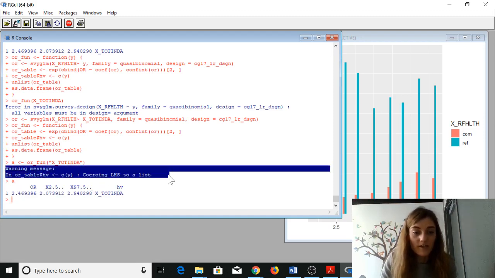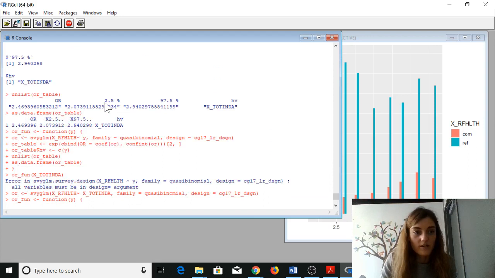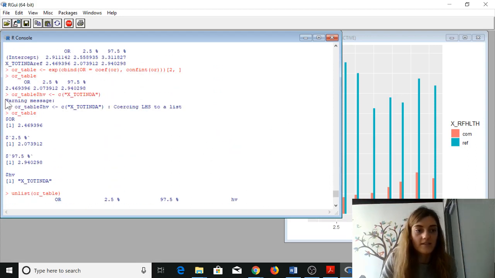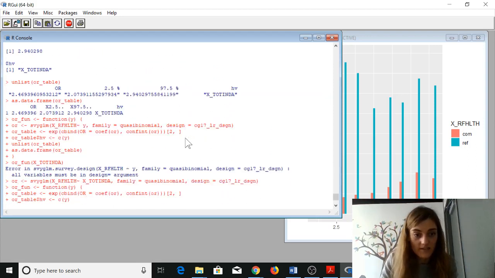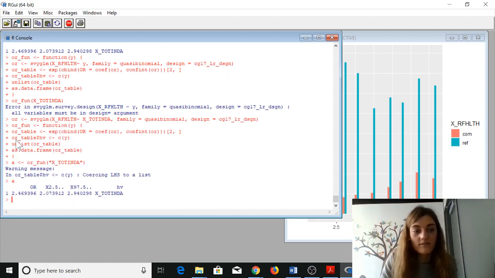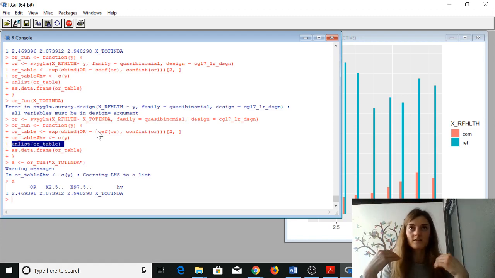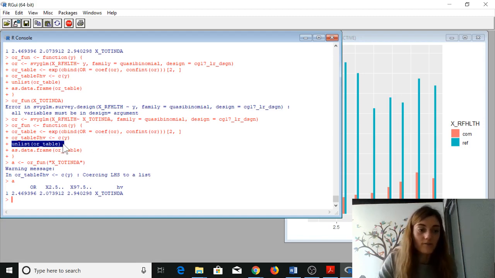You'll also see we do get a warning message like we got up here. This is the same warning message that it's coercing it to a list. Within the function, this is the line where the warning message comes on. But then when we unlist it, that resolves the warning. So when you run this function that I wrote, you'll get that warning message every time, because R outputs the warning and then it gets resolved within the function. You can just ignore that warning message because we are resolving it by selecting unlist and then setting as.data.frame.